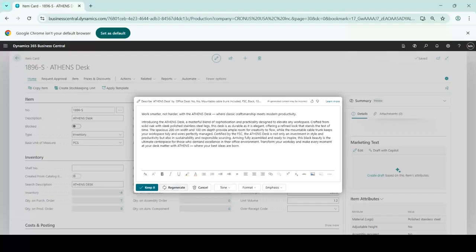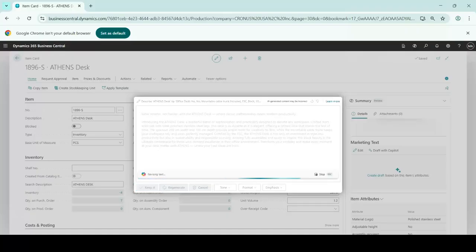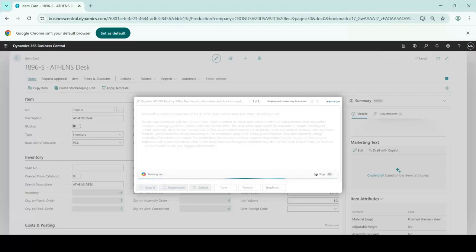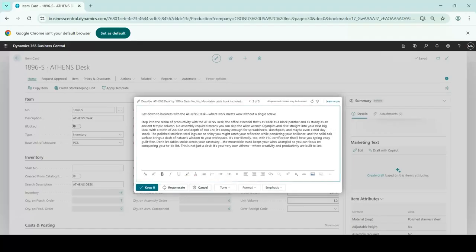I can regenerate. For example, if I don't like that, let's say, for example, I'm like, too wordy, whatever, tone. So I can say here, you know what? I'm a creative person. I want to regenerate that in a creative way. So what it's doing is it's going through and it's rejigging it based on the tone that I want to use.